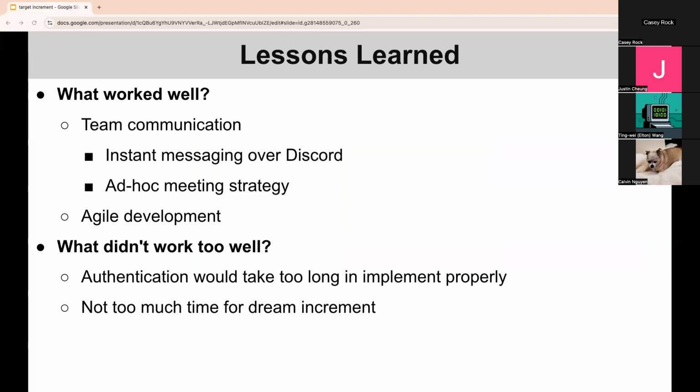So some of the things that worked really well for us, starting off with team communication. Because all of us were working asynchronously on this, and sometimes even in different time zones, we used instant messaging over Discord, which worked really well for communicating rapidly. Posting different code to Discord and having channels where we could meet was really effective. We also used an ad hoc meeting strategy through Discord, where we would hop into one of the voice channel rooms and discuss the product that we were developing.